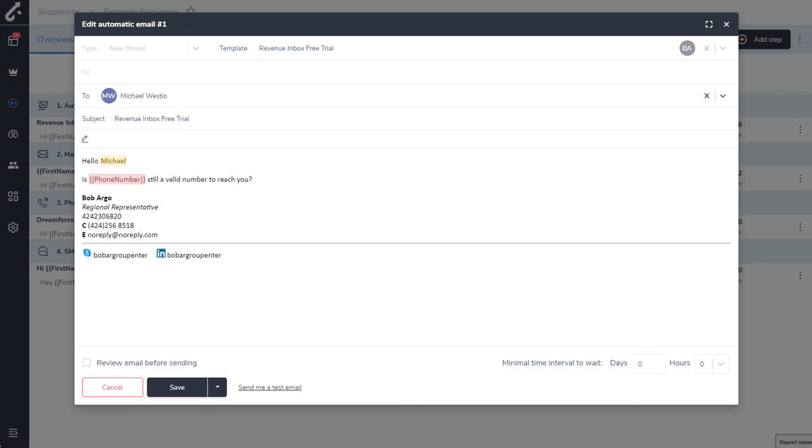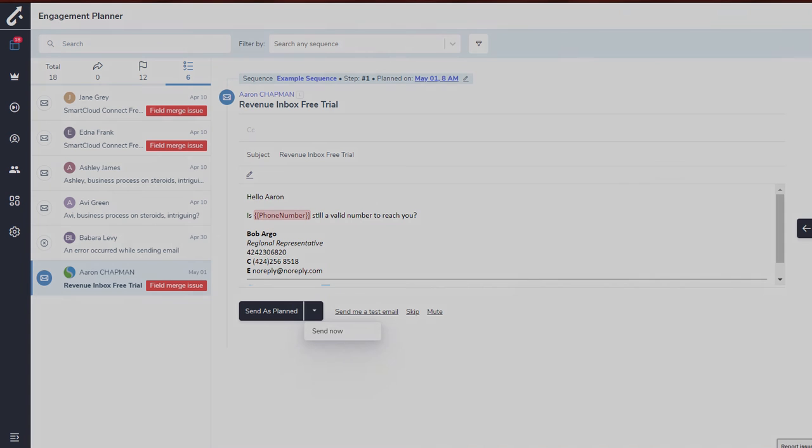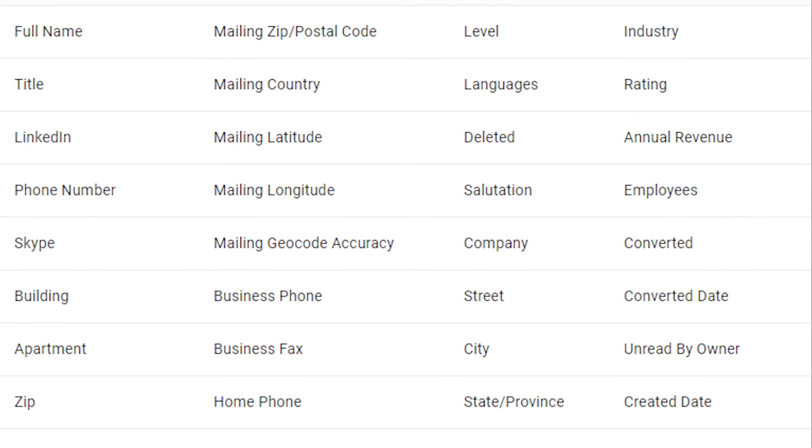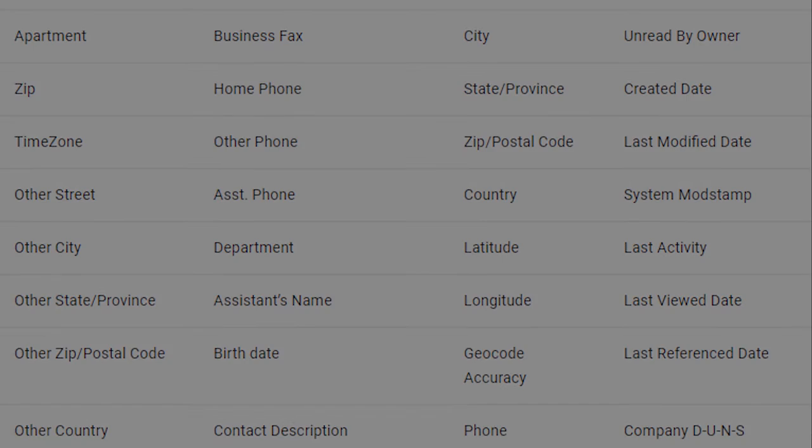When you have a long list of recipients, of course you cannot preview all of them to validate the fields. And you don't have to, because Revenue Engage will not send an email with missing merge field values. Instead, a merge field issue type of to-do item will appear on the engagement planner according to the step's schedule. And it will keep hanging on the to-do tab until you solve it manually and choose further actions. There are plenty of possible merge field values, enough to build a sophisticated message for a perfect pitch.